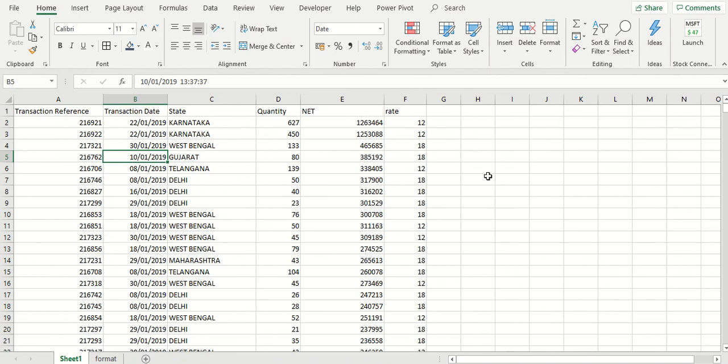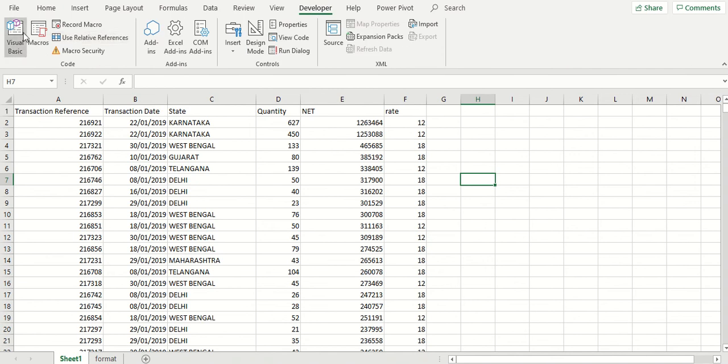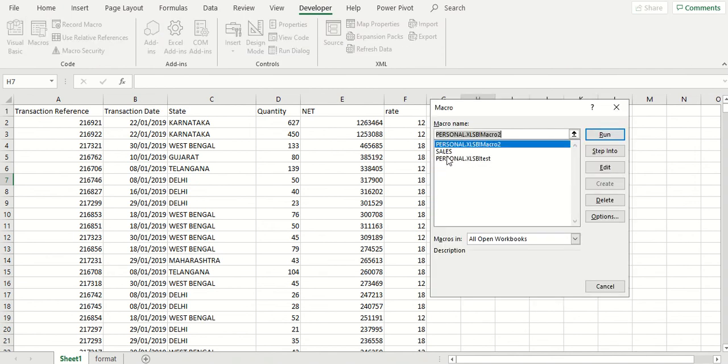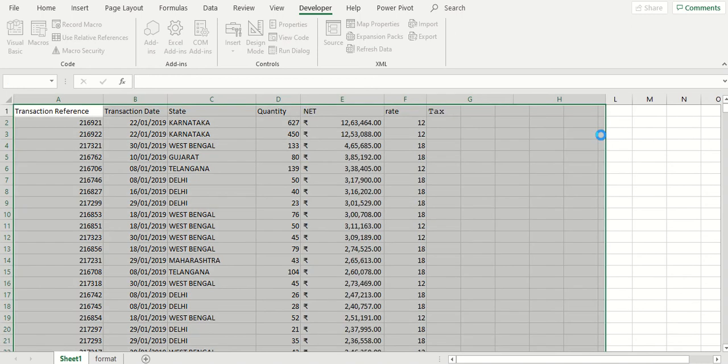Now remember we have a macro already recorded. So we'll run that and we'll see whether it works out or not. The shortcut is Alt F8, or you can go to Developer, Macros. You will see your macro sales and just run it.